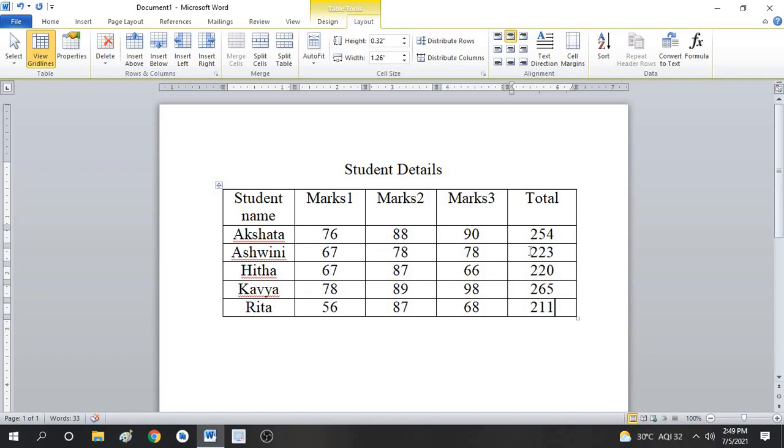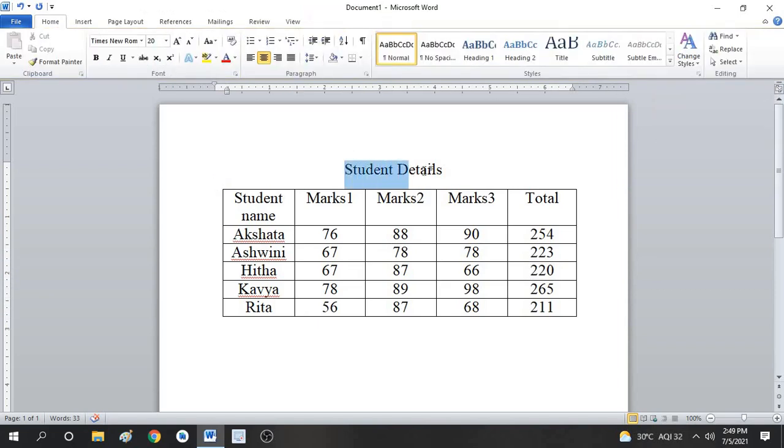Here you can see I am manually going to each cell and using the formula, but this is not the case in MS Excel. That's why it is very useful for performing calculation. You can also underline this, select this and click on underline.